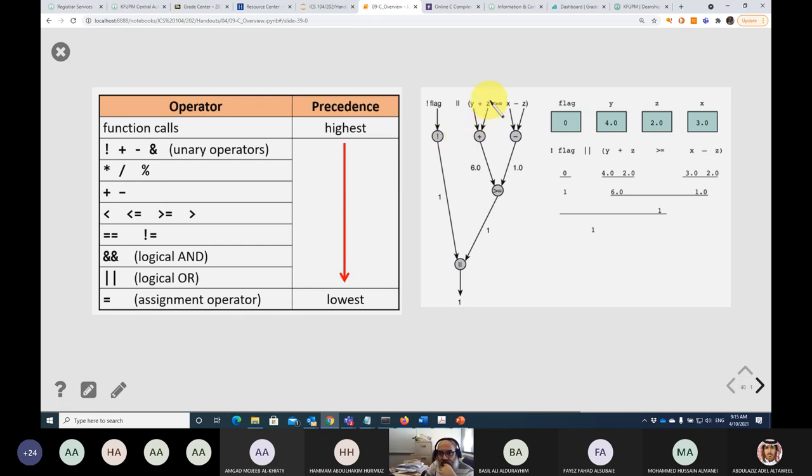So this means that I will first parenthesize the addition and the subtraction. Excuse me, let me put the second one here. This one is for the first one. Okay. Then I have an or and I have a not, the not flag here. Which one has higher precedence in the parenthesization? The not. So basically it will look like this.